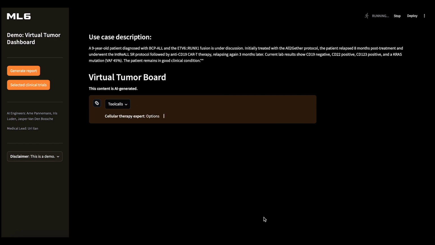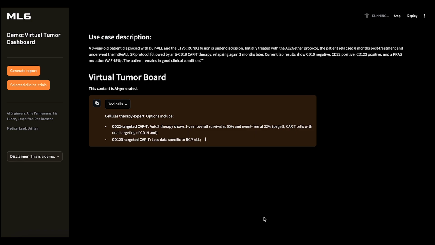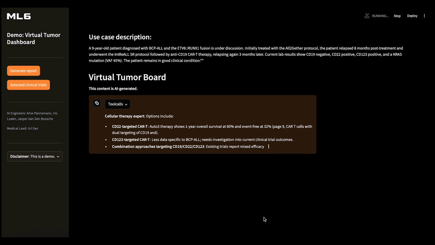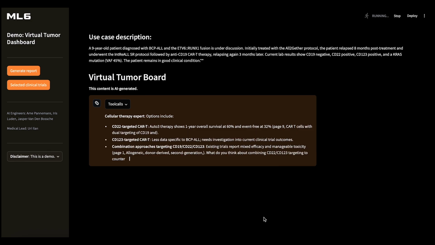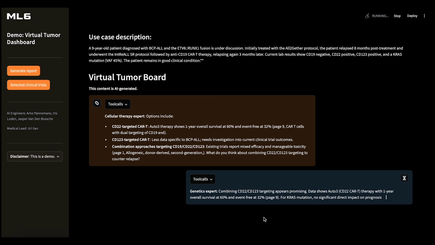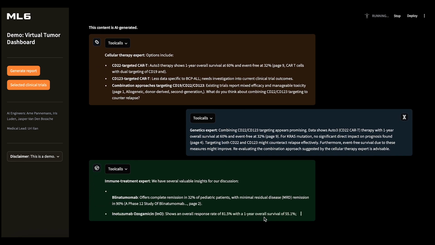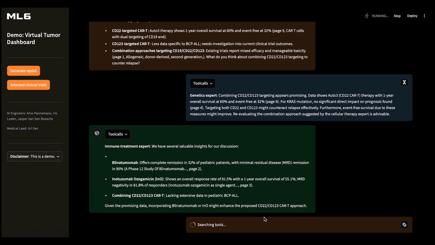The cellular therapy expert queries its knowledge base for treatments that might suit the patient's profile and suggests a selection of treatments. The virtual expert subsequently asks the others for their opinion. Next, the genetics expert responds elaborately, citing papers that support this opinion. The immune treatment expert lists valuable insights from the discussion and includes some relevant statistics.